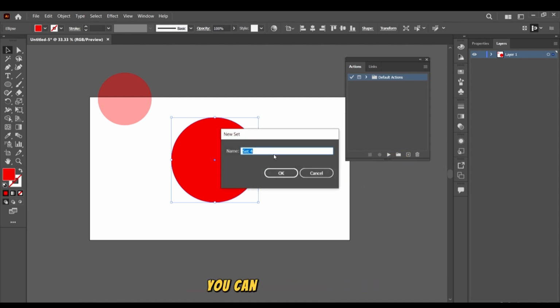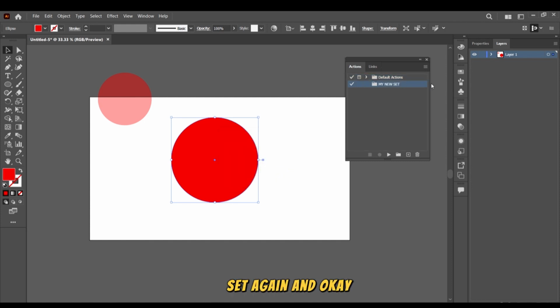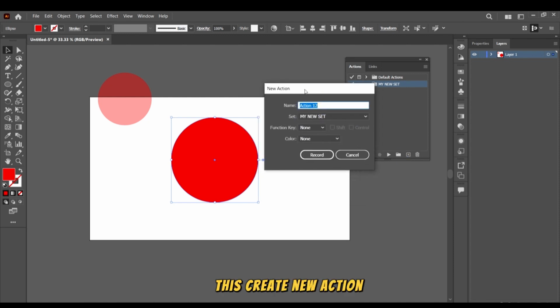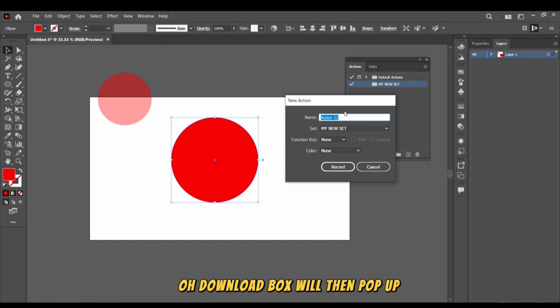So when we click on it, we can maybe name it my new sets. Now all the actions we'll be creating when selecting this set will then be created under this set. So when we select our set, we can come here to create new action, and then this create new action dialog box will pop up, and we can type in the name of the action.